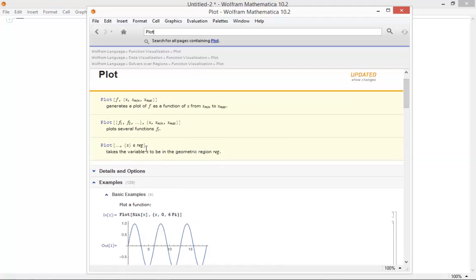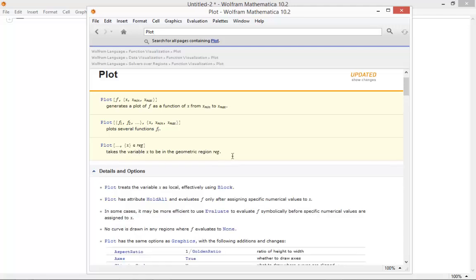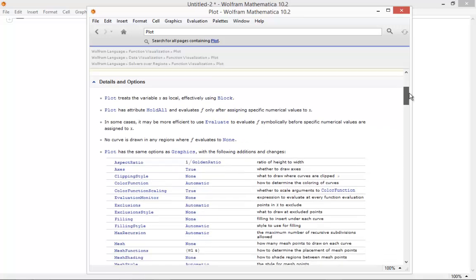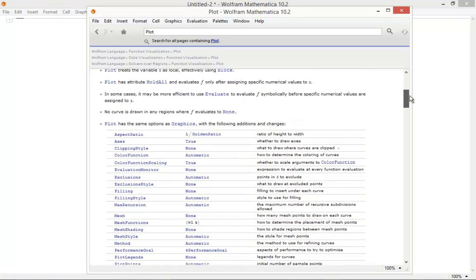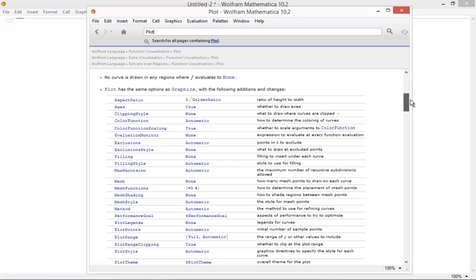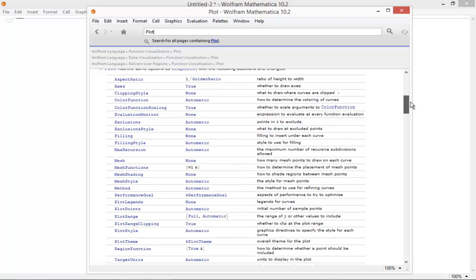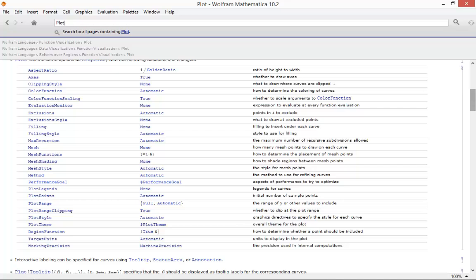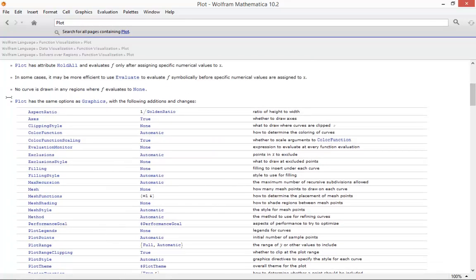Now sometimes you need a little bit more detail about how the command is called, and so expanding this details and options will tell you everything you want to know about that command. One of the more useful pieces of information under that details and options is it will go ahead and list all of the different plot options, or all the different options that you can use in that command. And let's talk about what those are, and then we'll come back to this.